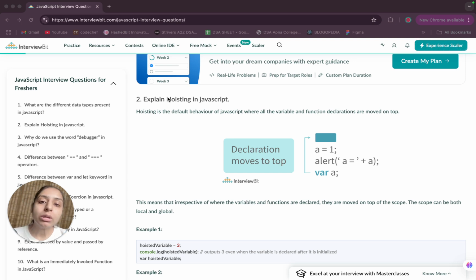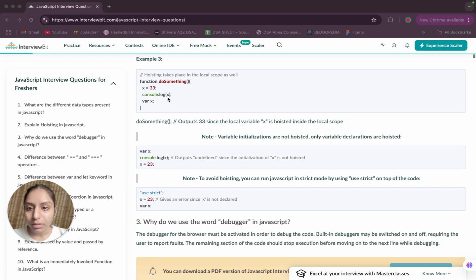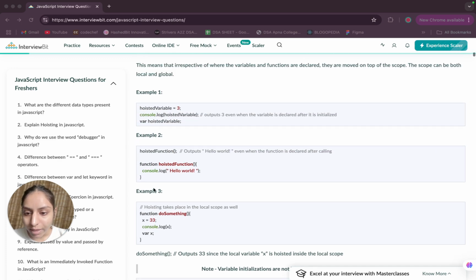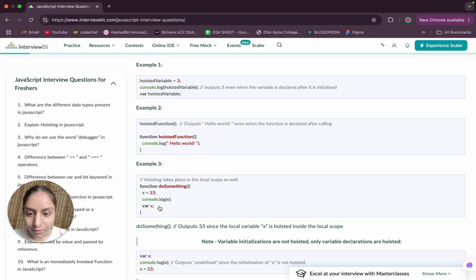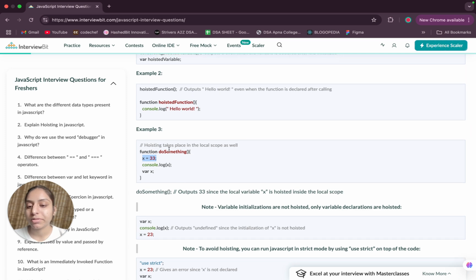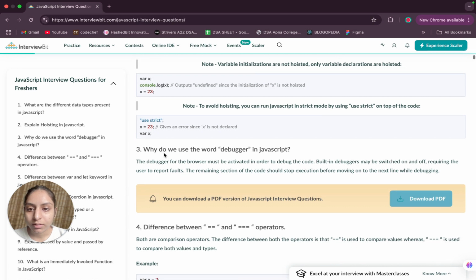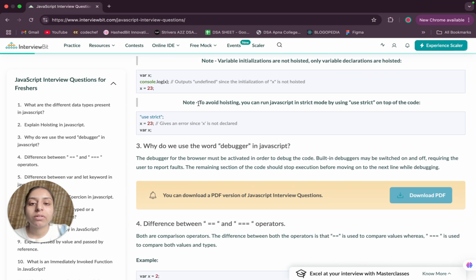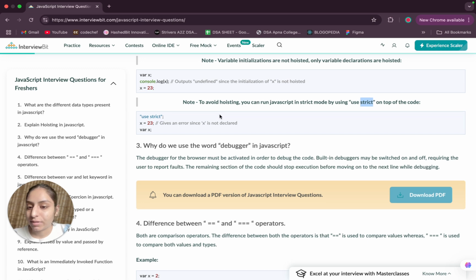Hoisting can be in both local scope or global scope. Then here is an example. Let's say we have a variable x here, we have declared it later and initialized it earlier, but it will not create any error as it will be hoisted. If in any case we want to avoid hoisting, then we can run the JavaScript in strict mode. How can we run it? Using the use strict directive. There is a directive provided in JavaScript called use strict mode, which can basically avoid hoisting.